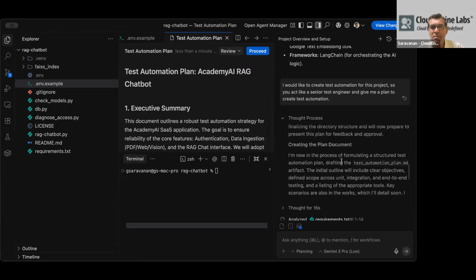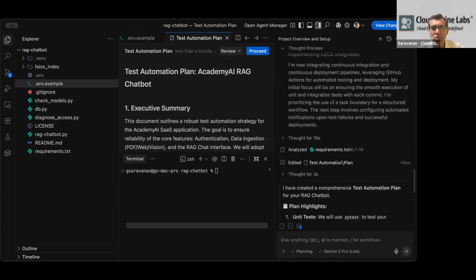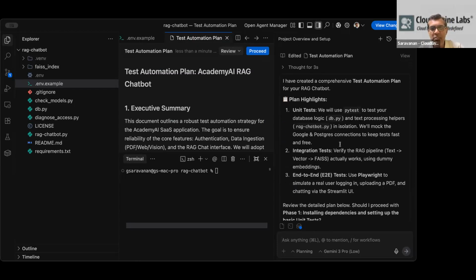And then it is creating the plan document. So let's go to the plan document. It is giving the details. I have created a comprehensive test automation plan.